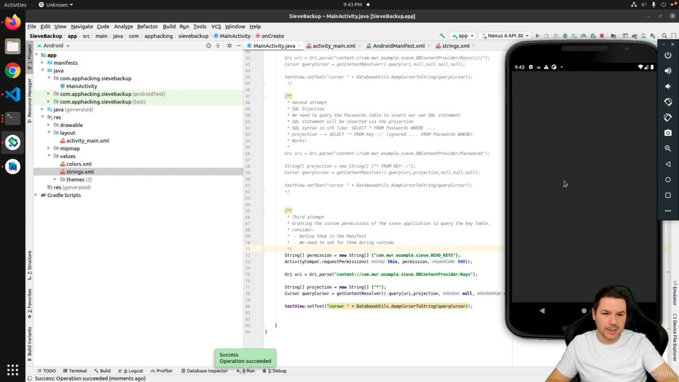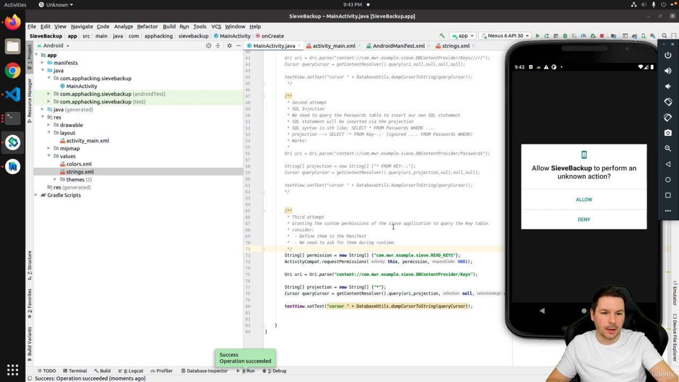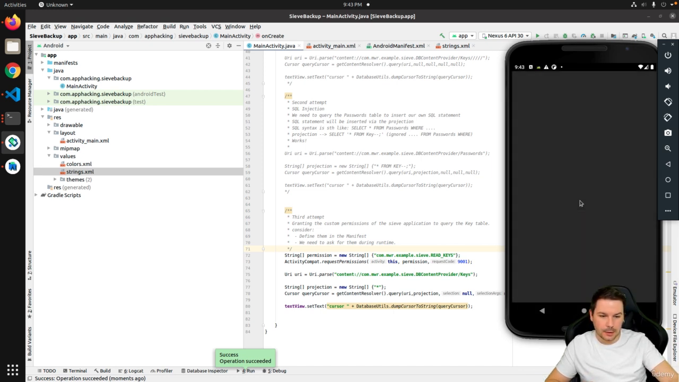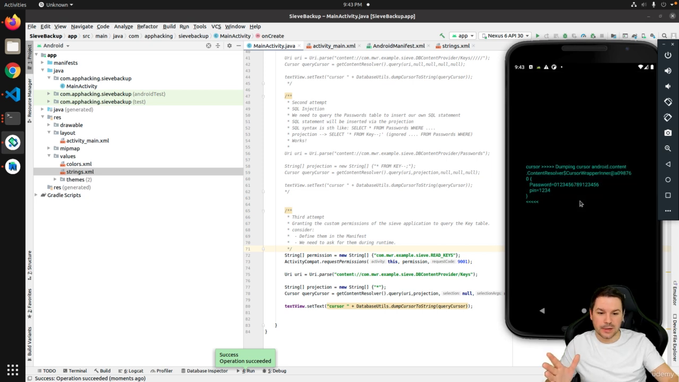Okay, if the application starts, there should be this pop-up right now because we are directly accessing. Yes, okay. Yes, allow Sieve backup to perform an unknown action. I mean, of course, what could go wrong, right? So let's say allow, and there we have it. Nice.